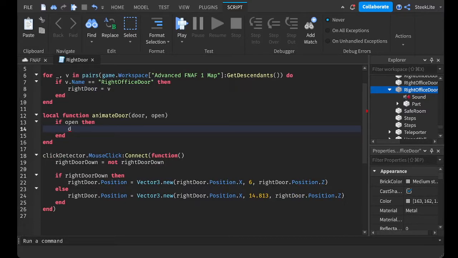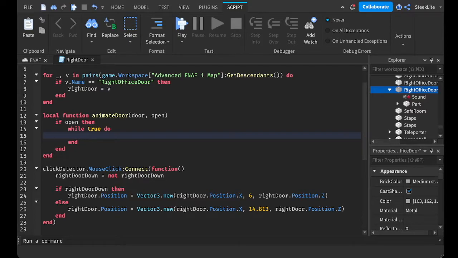door. Oh yeah, so we're gonna want to do this in a loop. So we can say while true do, we'll just move it down by like 0.1 each time. We'll tweak with the values and see what it's like. But rightDoor, or sorry, we're just using door.Position.